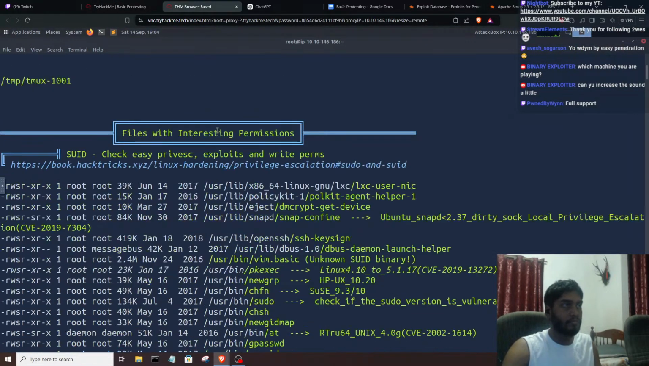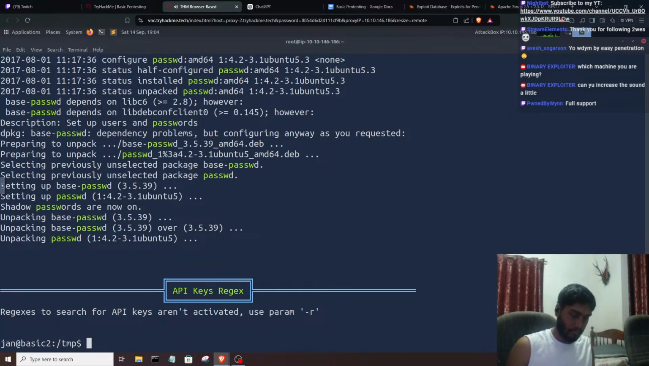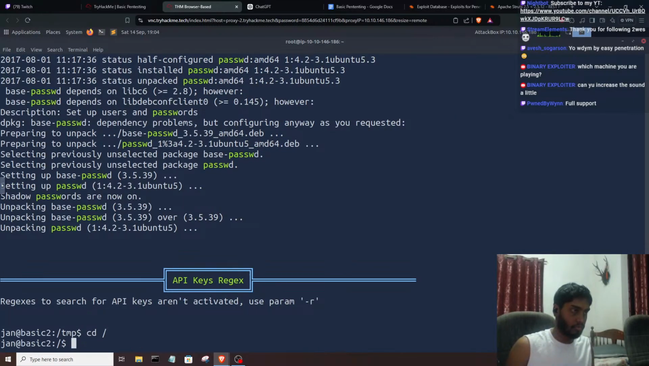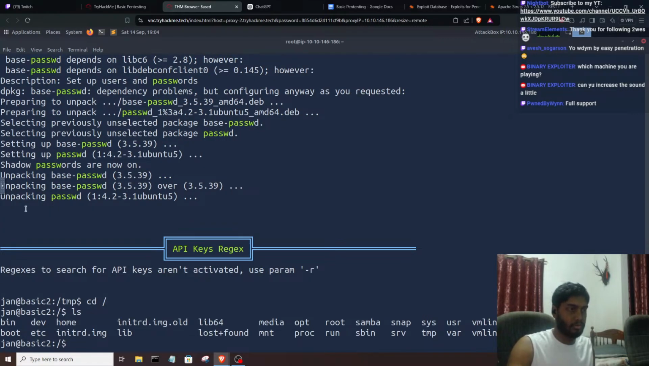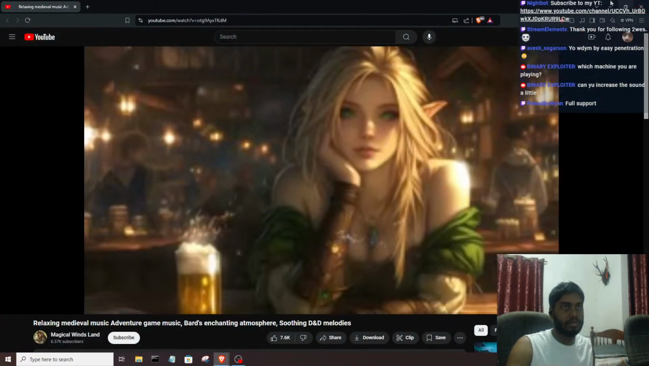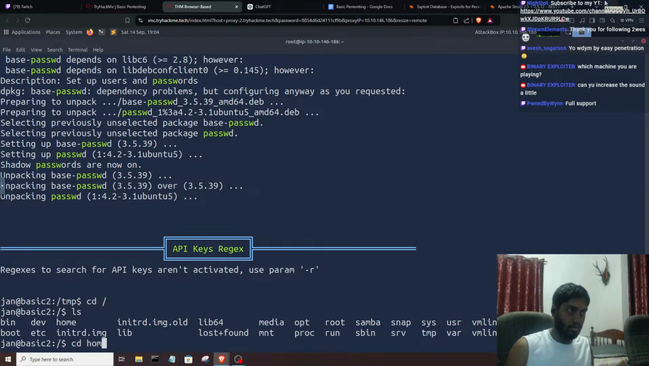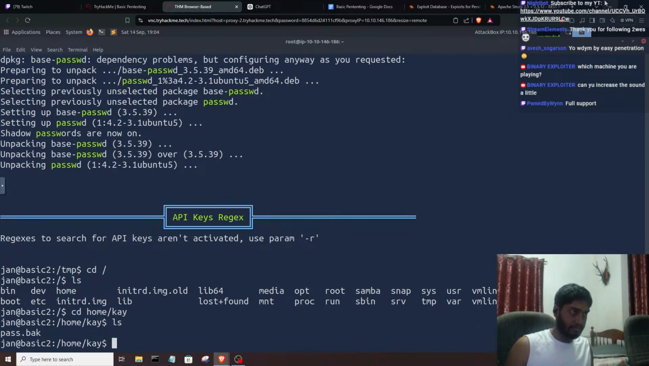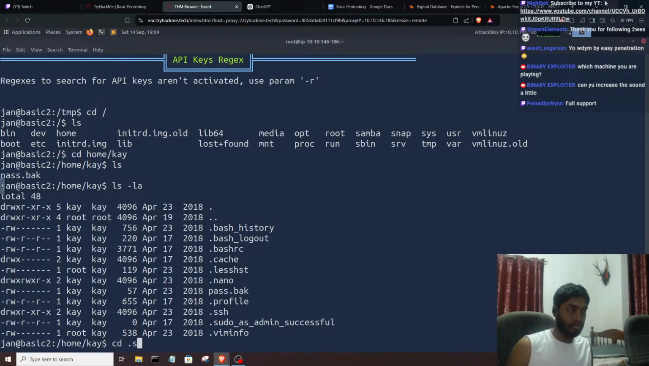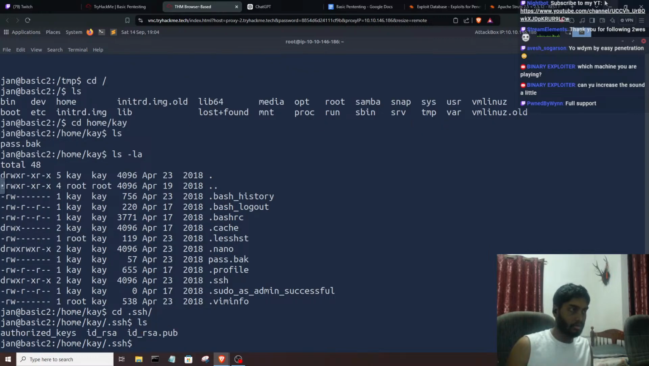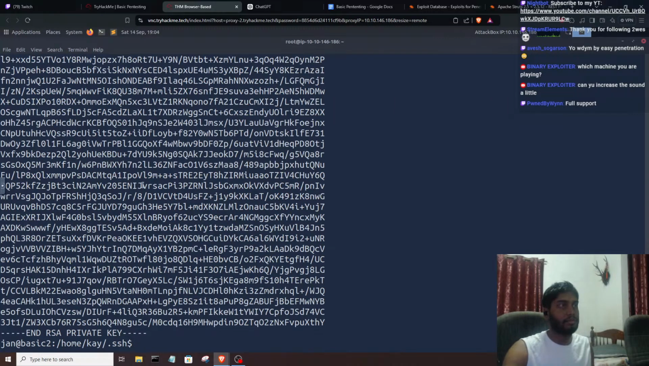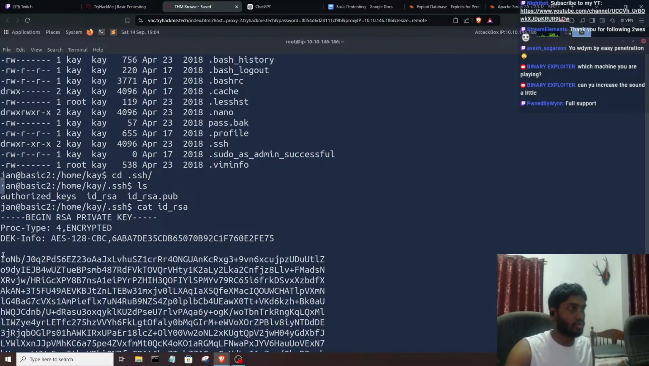So let's go down. cd. Oh wait, no, we need to go to K. So cd home, cd /home/k. ls, ls -la, cd .ssh, ls, and then cat id_rsa. Now we could use that and just slap that into a file.